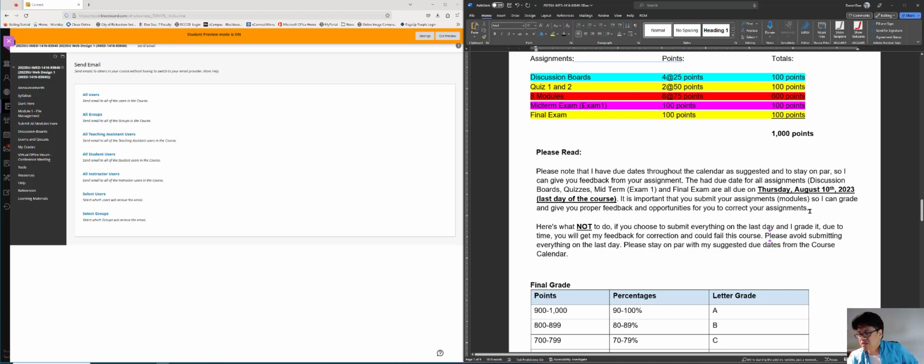Everything in here is due on the last day. Now, I don't recommend you submitting everything on the last day because you don't want to do that. If you mess up in your first 2-3 assignments and the whole assignment's messed up, you could fail the course. Does that make sense? So I want you to submit as much as possible so I can give you feedback and you can correct and fix it as well. That's a learning environment.